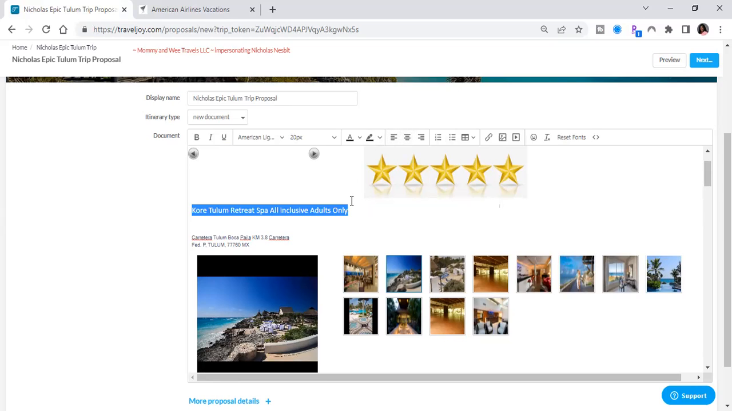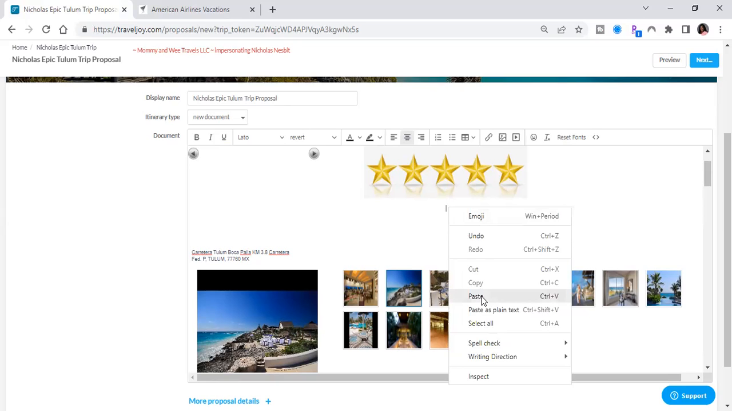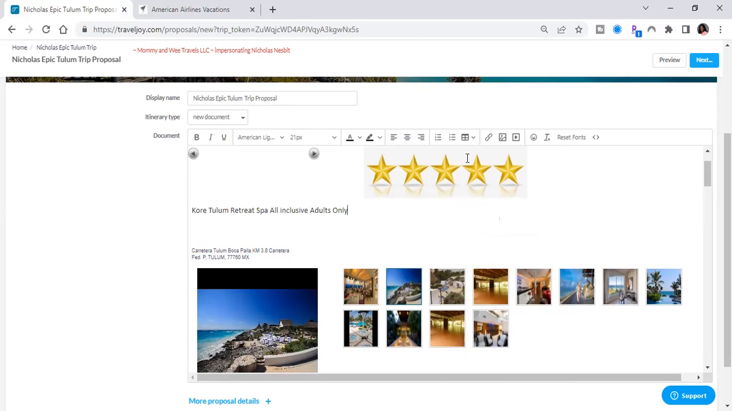Okay, so this is why we're going to cut this. Then we're going to come back up here, and this is already aligned to the center. So we're just going to use that same alignment. Then we're going to press the alignment to the middle, the center, and paste that right there. And then, let's see. There we go. It's going to be centered.